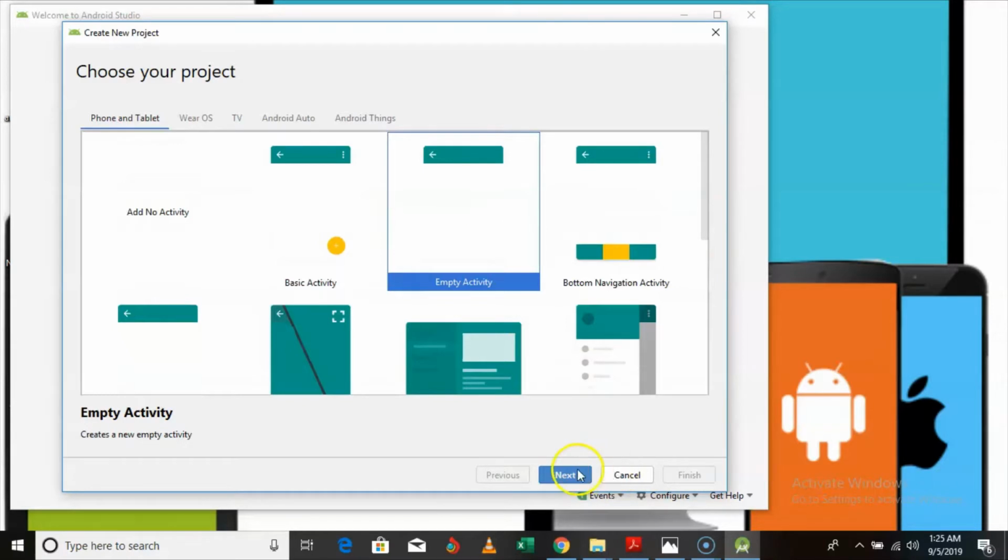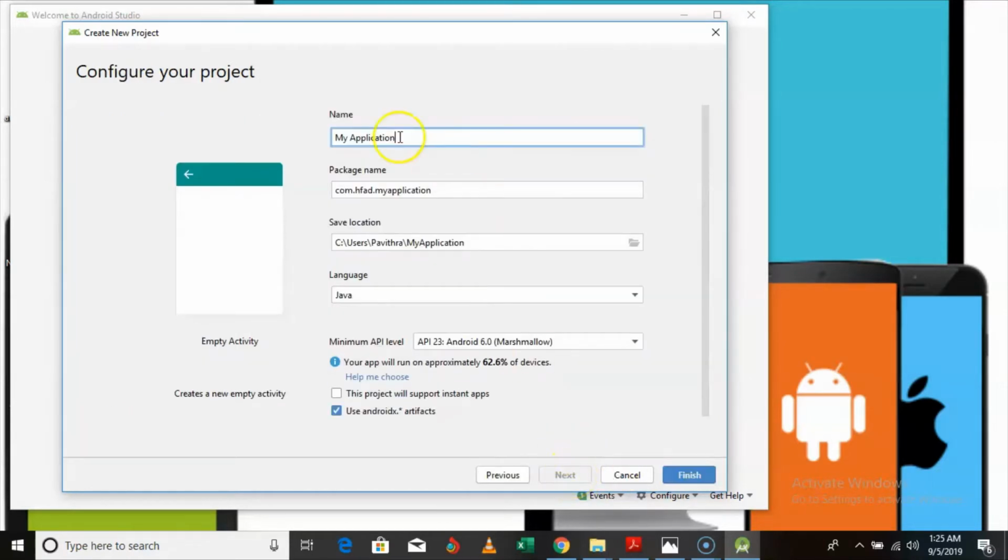I press Next here, and now we have to give a name for the application. Okay, I have given my name as My First Android App. This name is quite important because if you're uploading your application to the Play Store, this will be the name that you will see.